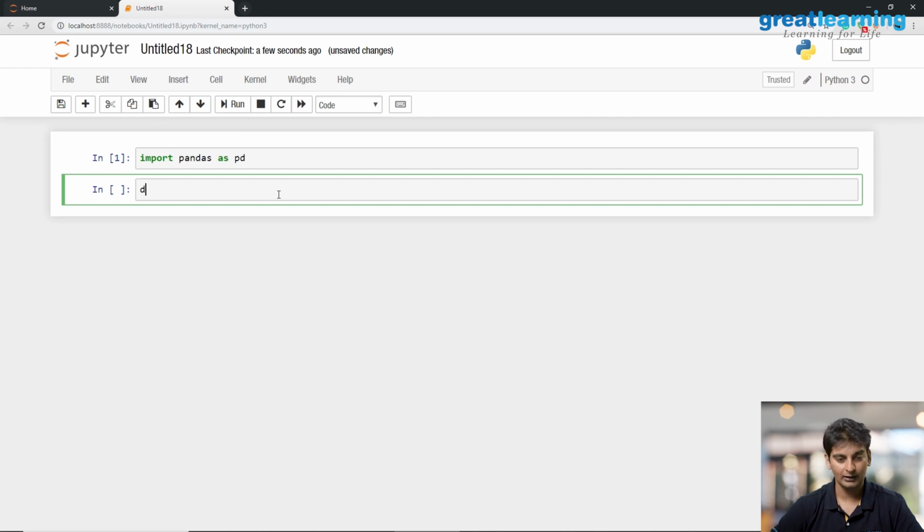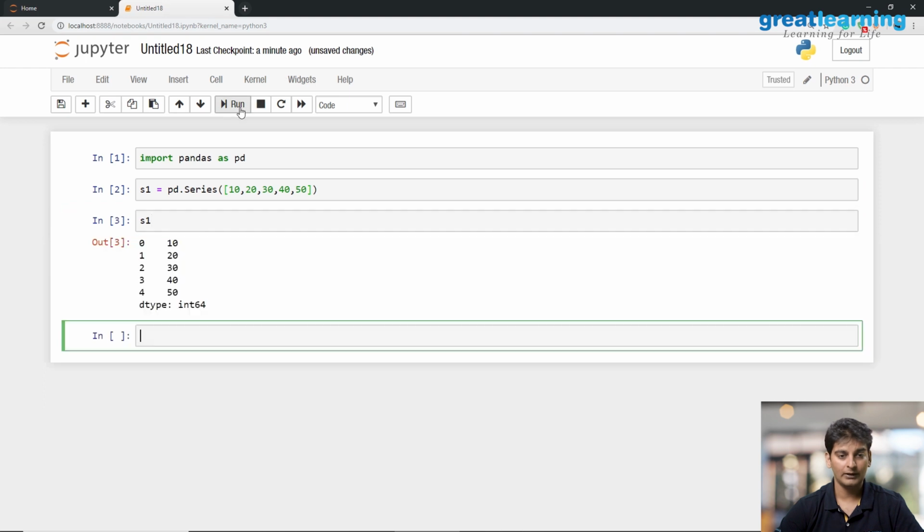Now let me go ahead and create my first Series object. I'll name this object s1 and I'll type in pd.Series. And inside this, I'll basically pass in a list. The list would comprise the values 10, 20, 30, 40, and 50. Let me print s1 over here. So this is my Series object. As you see over here, these are the values, and these values are of type int64, so integer 64-bit. And these are the labels associated with each of these values.